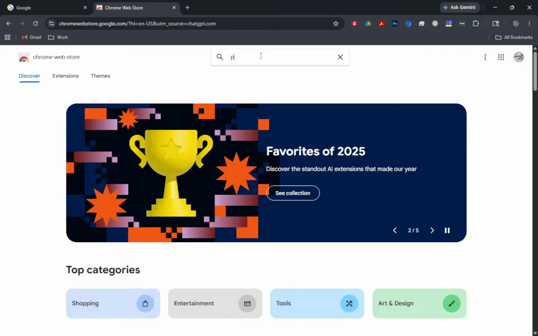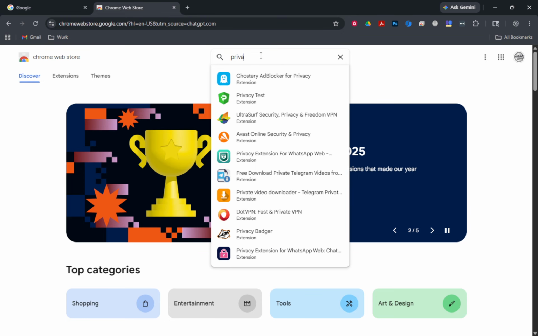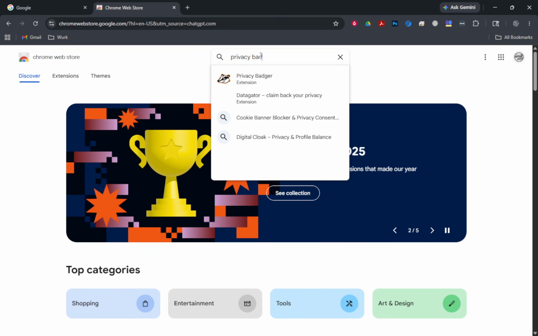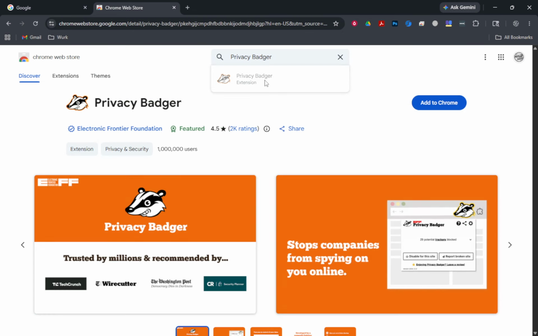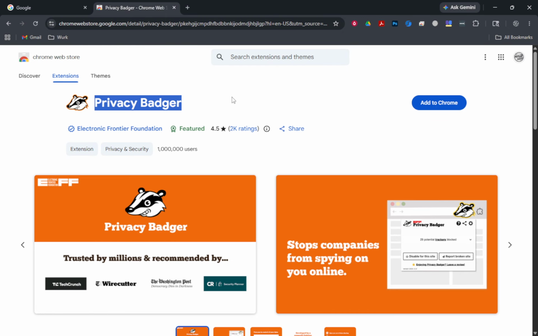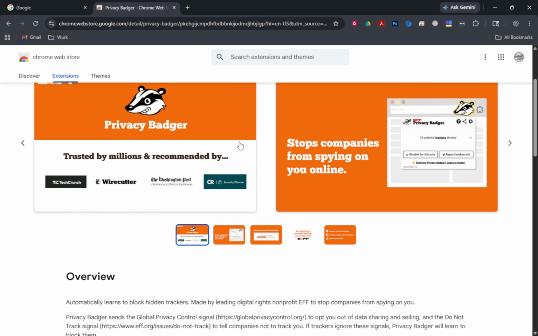In the search bar, type Privacy Badger. You're looking for the extension with the Badger icon, published by the Electronic Frontier Foundation. Verifying the publisher helps ensure you're installing the authentic tool. When you're on the correct page, you'll see a clear description that focuses on blocking trackers and protecting privacy.